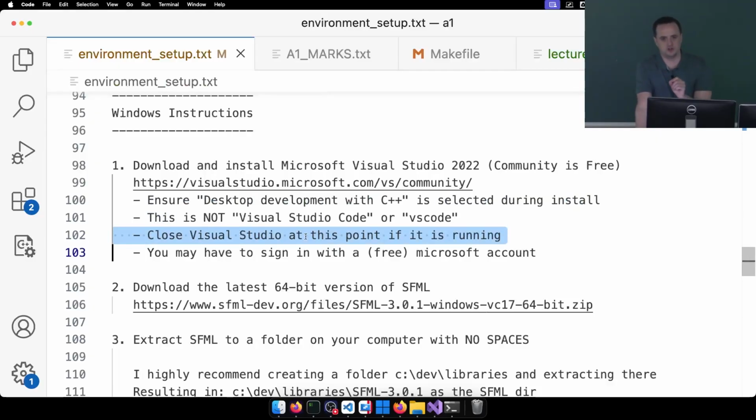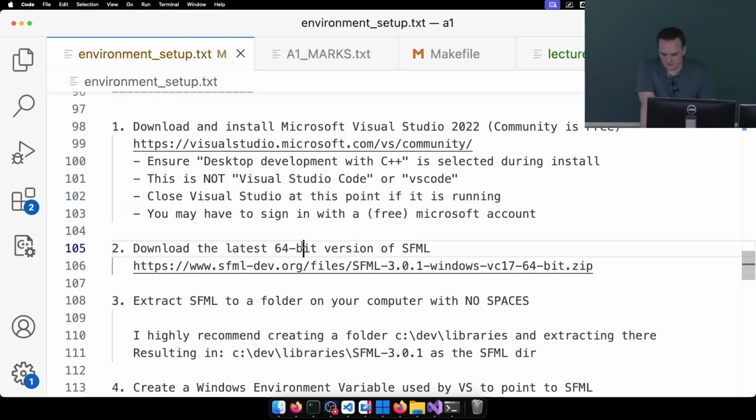Close Visual Studio after you have installed it, because we're about to change some Windows settings that get read at the startup of Visual Studio. So close it again. Download the latest version of SFML. This is a direct link to the version I want you to use. It's on the website, but you can just copy and paste this if you want. It is a 64-bit version of SFML 3.0.1 for this compiler. So that's what you download.